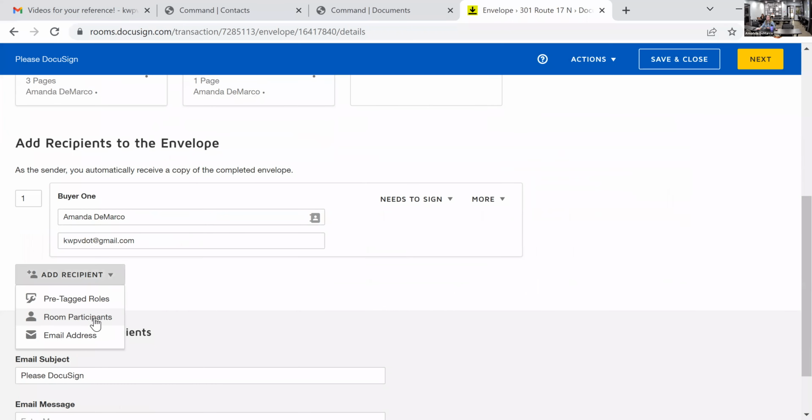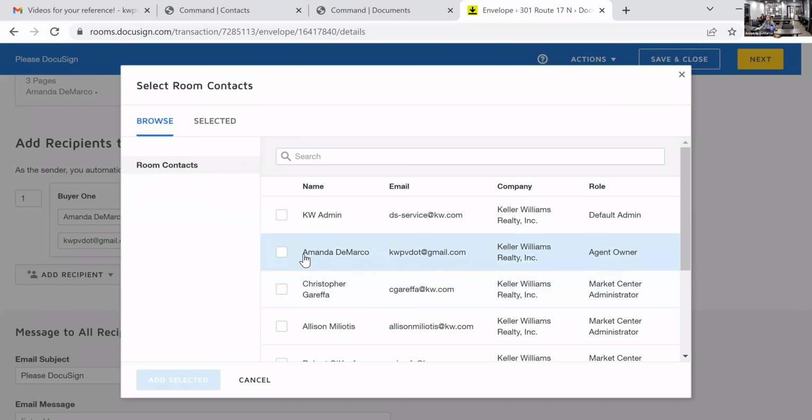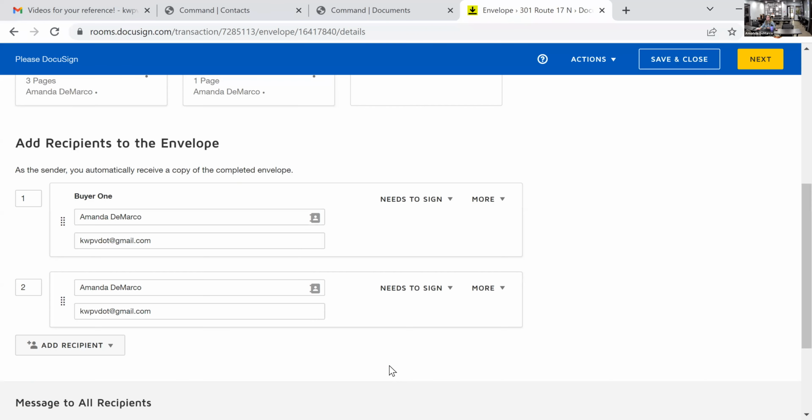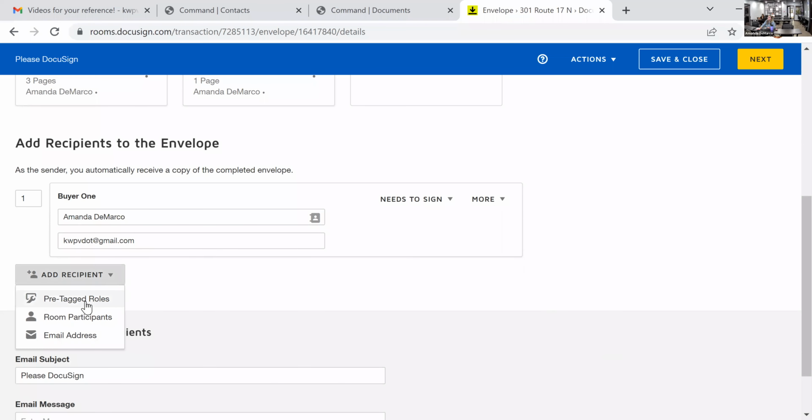Now, I'm going to click on Room Participants and show you the difference. So let's say I did want to send this to myself for signatures. I'm going to Add Select. So now we see that I have the 2 different options. This is with a pre-tag role. As we can see, it says buyer 1. And this is just by simply adding a room participant. And here's where you'll notice the difference by having that pre-tag role. Because I'm doing it this way, it will automatically place all of the signature fields where they are supposed to go. So I'm going to kick this one out. And that's why, above all else, we always want to try to use pre-tag roles.